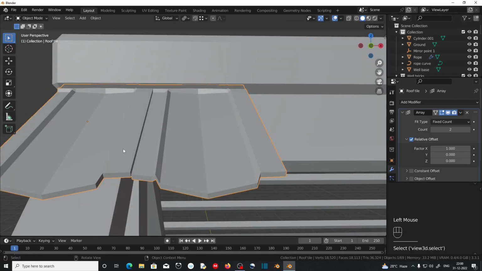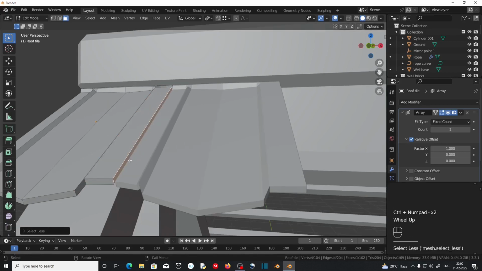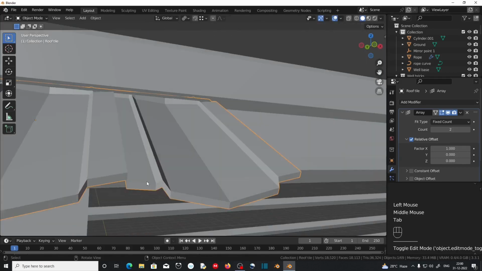So select this, go to edit mode using Tab, select this face using face selection mode, Control plus to increase the selection, then Control plus minus and decrease it to here. G to move, Z to move along the Z axis and make something like this. Now it's looking good. Go to object mode again.